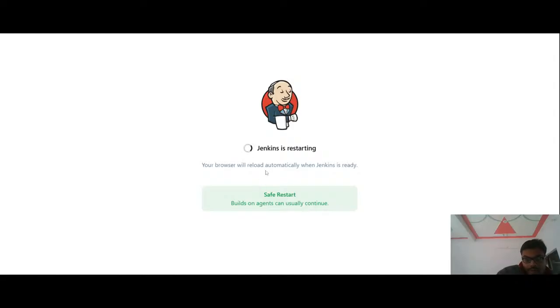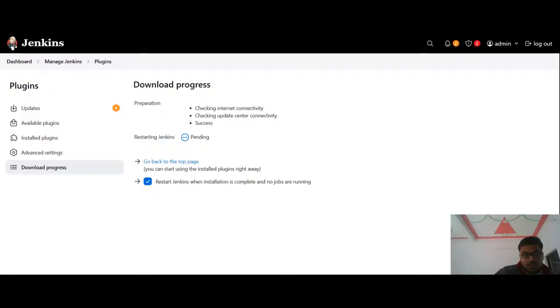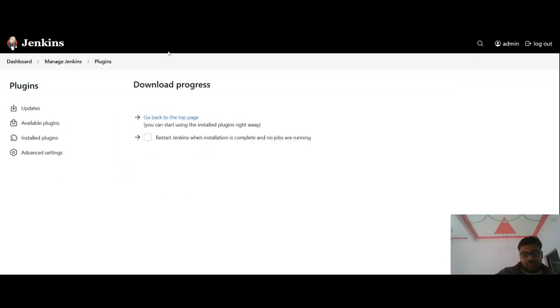What will happen is that this job will run after every 4 minutes. This pipeline will be executed after every 4 minutes. Okay, so restarting Jenkins. Let's wait for the restart. Okay, it's restarted.